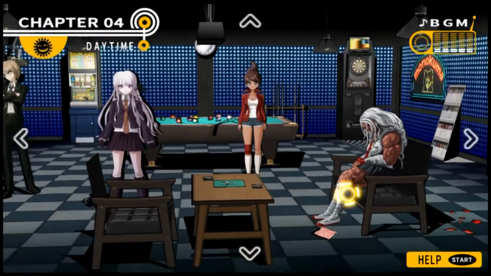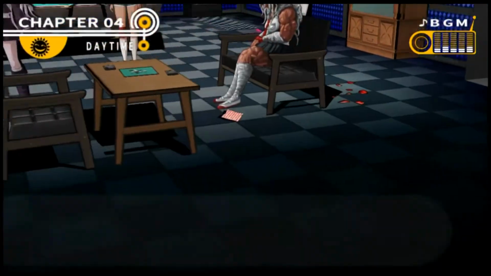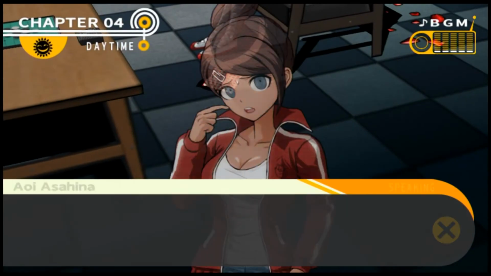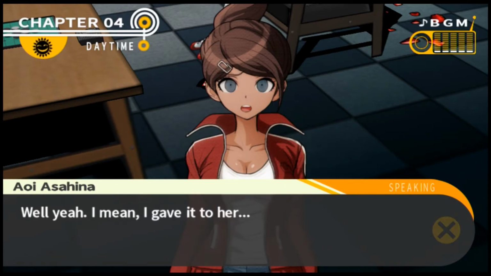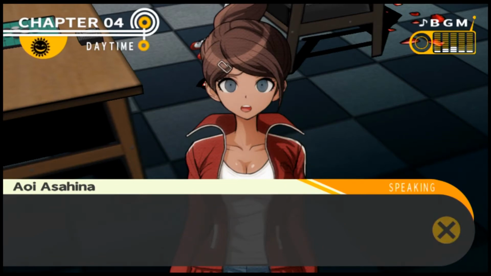Alright, let us look at this letter. This is not a letter, this is a wrapper. Huh? Do you recognize it, Hina? Well, yeah, I mean, I gave it to her. Is it candy? I want candy. That's a candy wrapper. It's candy.